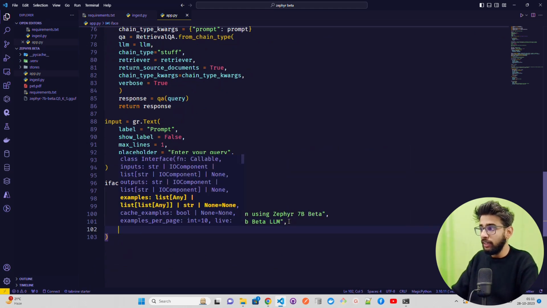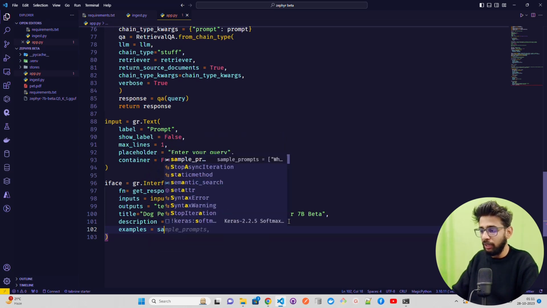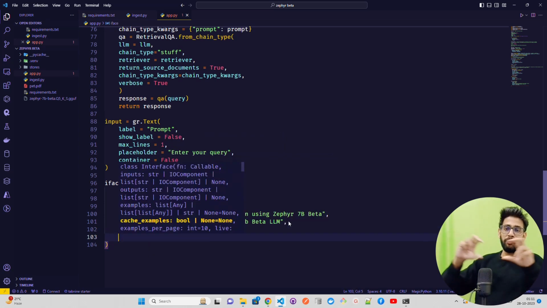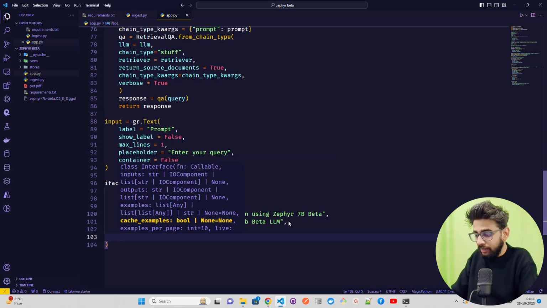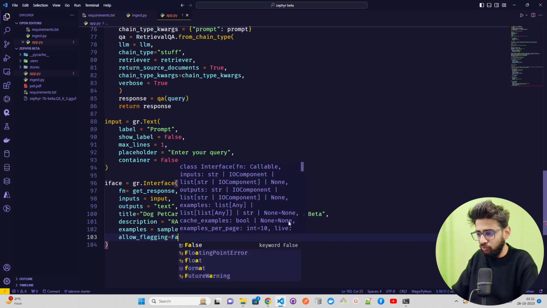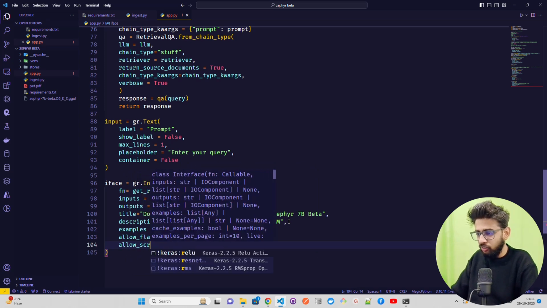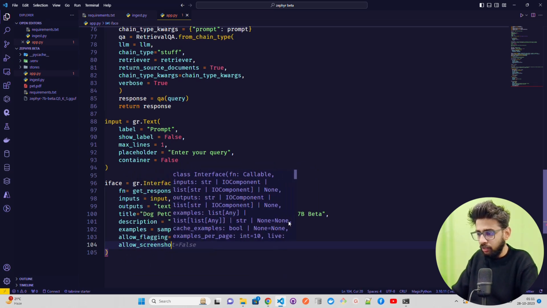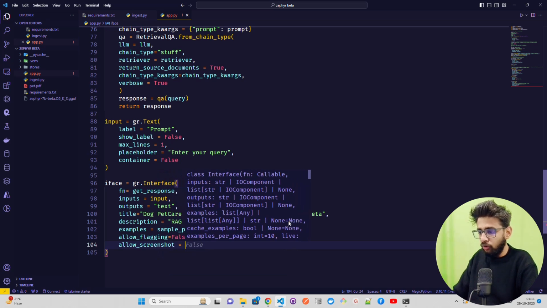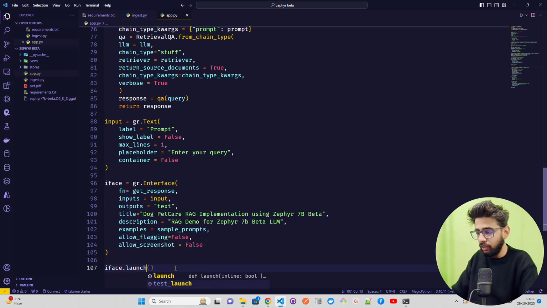After description, we're going to have examples, and here we're going to pass our sample prompts, guys. See the examples which will be below. I will show that. And now let's have flagging equals false. If you want to do flagging, you can keep some logs. Also a screenshot. Let's disable screenshot, screenshot equals false. Now this is done. So let's do iFace.launch. Okay, so we are done with our code.